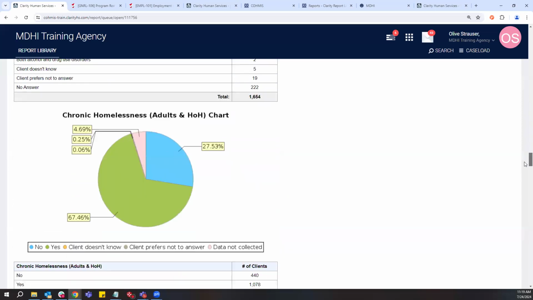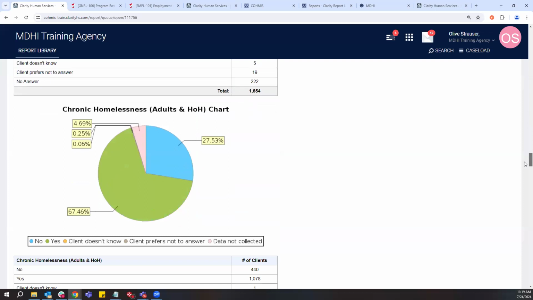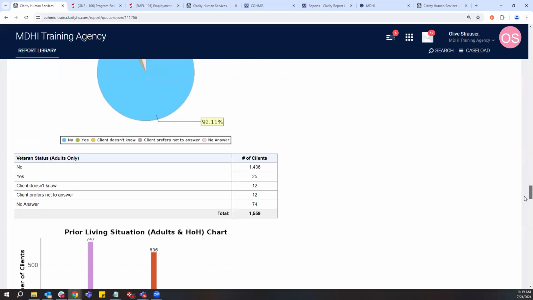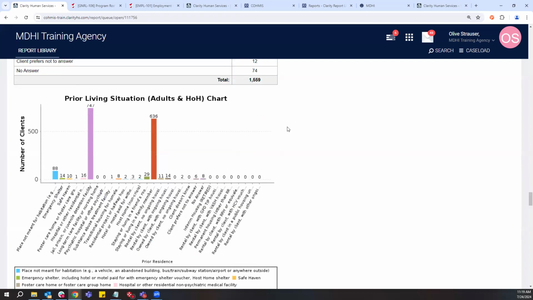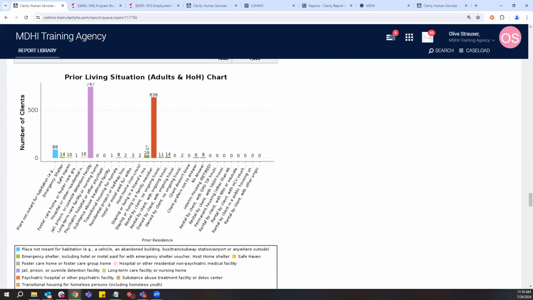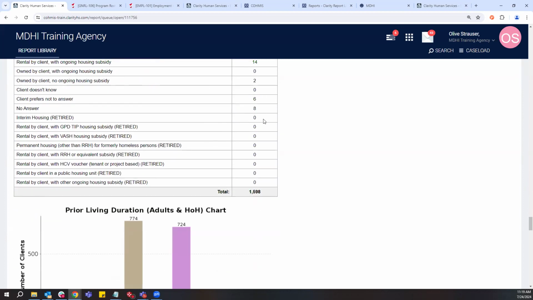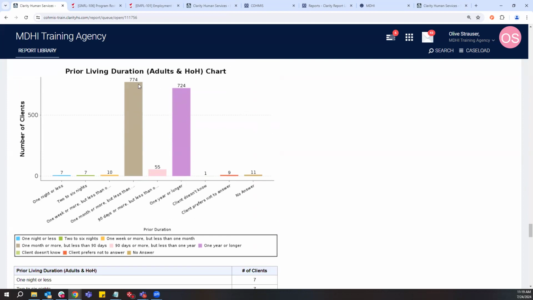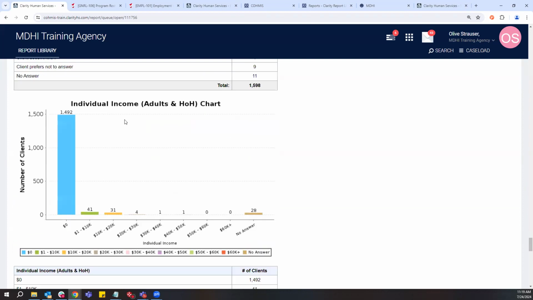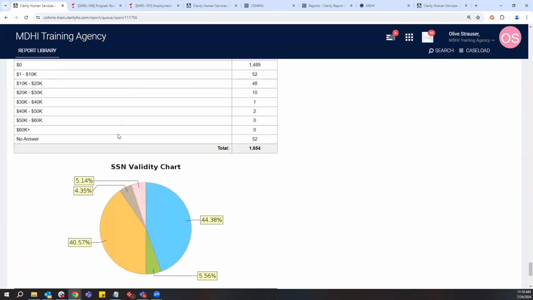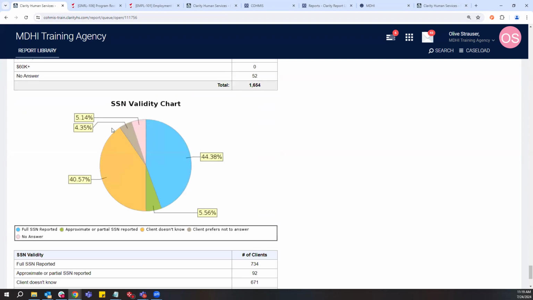Okay, and then it also includes chronic homelessness, veteran status, and then this is one of the big differences: this has prior living situation information, so we can see what situation most of our clients are coming in from. It has the numbers behind that as well. We have how long they were in that situation, the income of the clients, and then again, ending with the SSN.